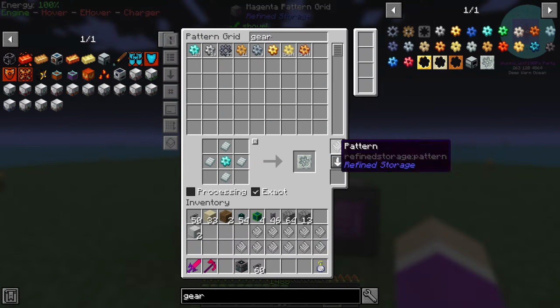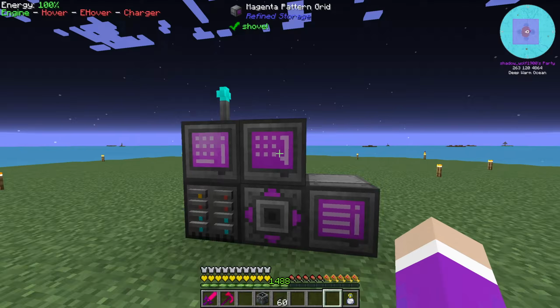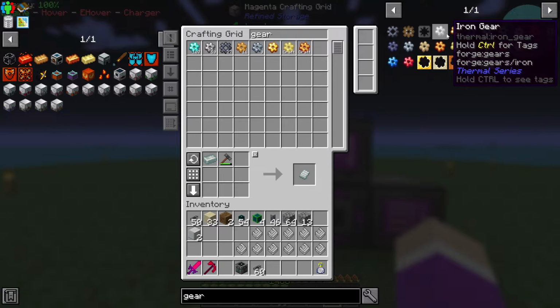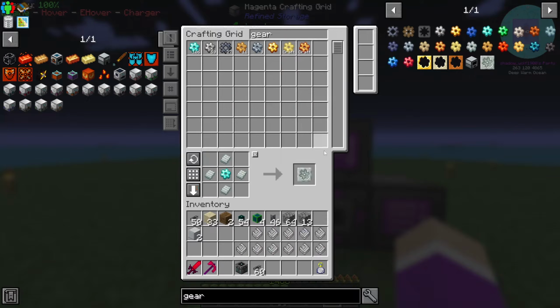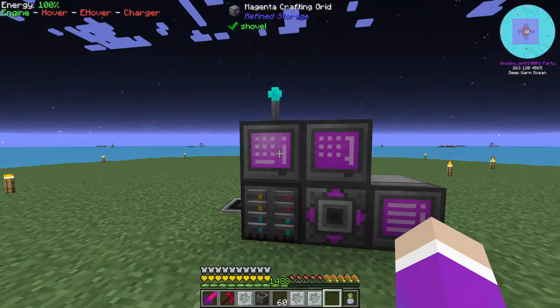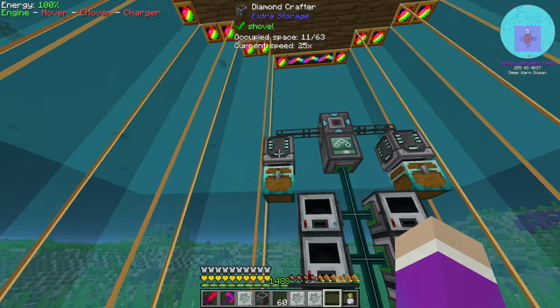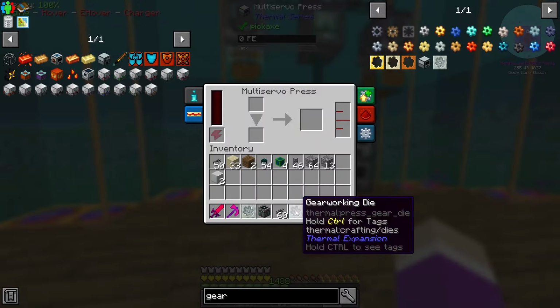Now, gear working dies is what I need next. So, I need 3 of these. Oh, not in there. I need them in here. Oh, we don't have what's that? Invar plates? Let's make a few. 12 should be the right amount. Make exactly 3 gear working dies. Yep. Back down. And stick these patterns in here. And the gear working die in each one.